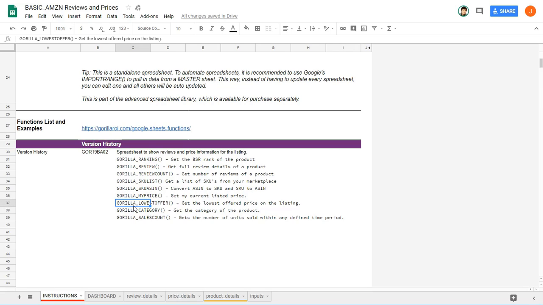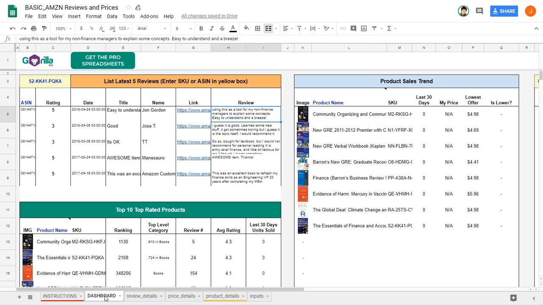You can also use this to track if anyone is hijacking your listing, so that if you are the only private label and somebody else is coming on your product, then you know that if there's a difference in the price, you can quickly identify it, as well as looking up the category and sales count to do a quick last 30 days. The dashboard is broken up into several sections.